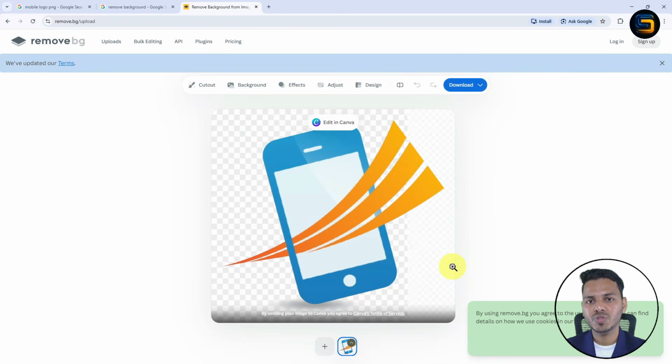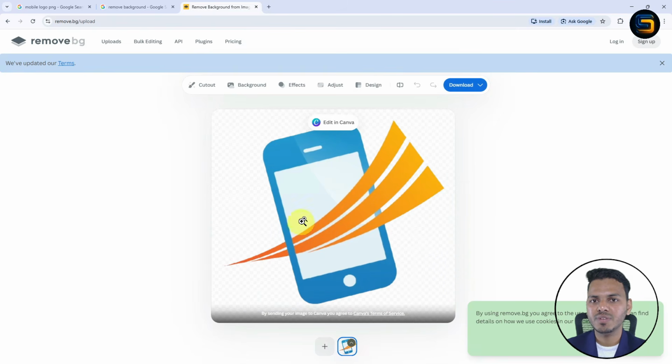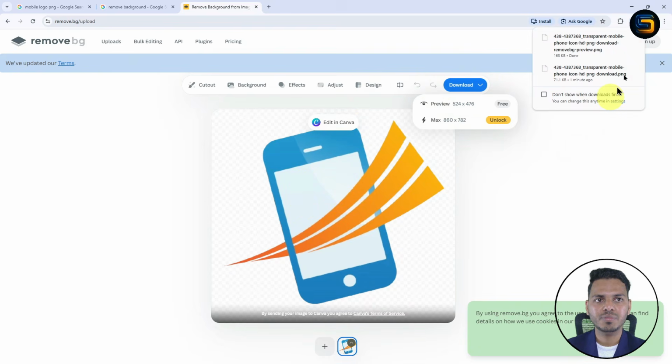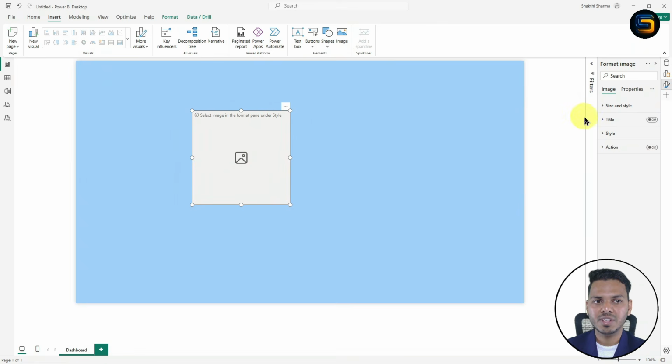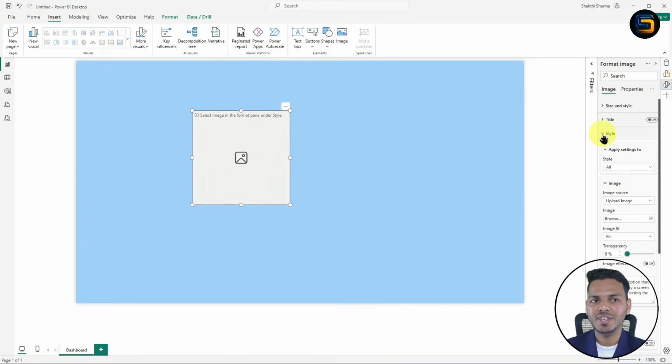So I will show you so that you can understand. Now here you can see we have loaded the image. Just click on download. So in this way we can download the PNG image, which is the background removed image. Now look here, I will go to image. I am explaining this step by step so that you can get clarity how to insert image, how to download image, how to remove the background of the image.